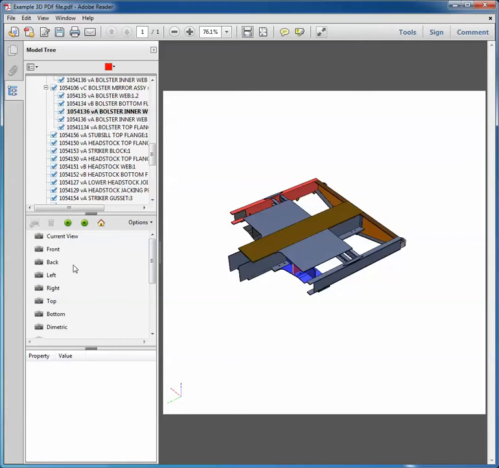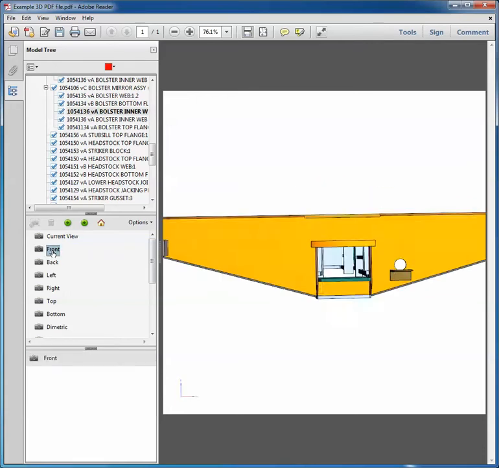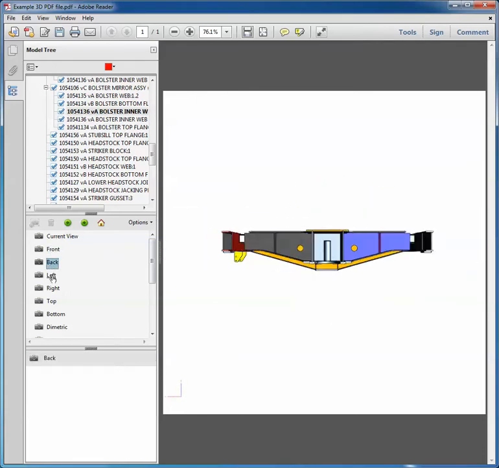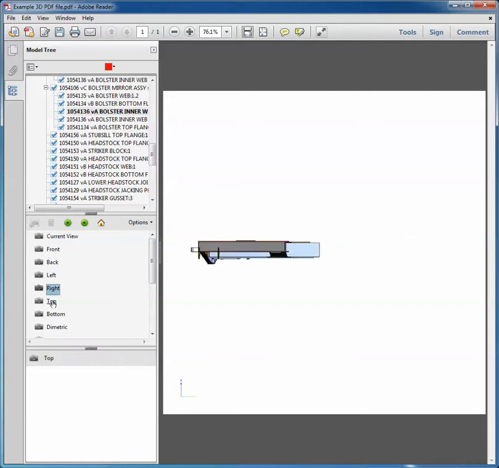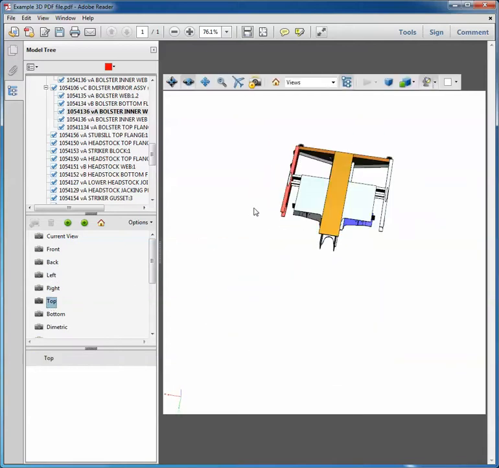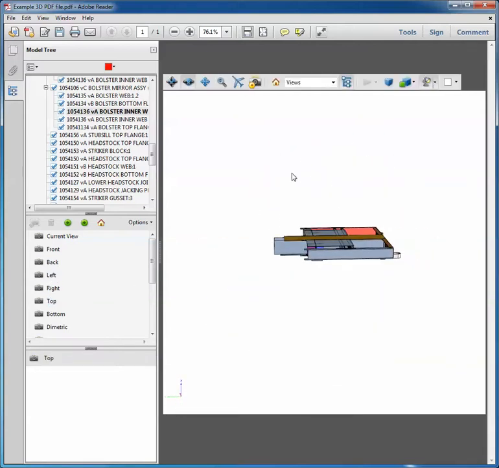Also in this toolbar we have different views we can select: front, back, left, right, top, etc., which can be very useful for lining things up.